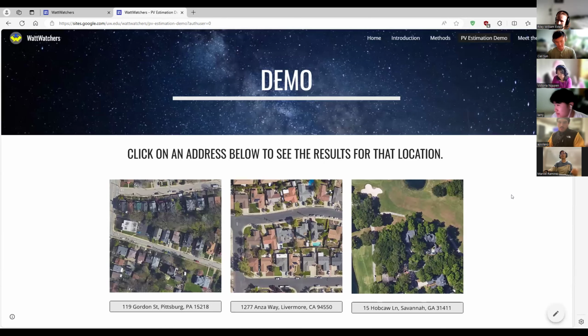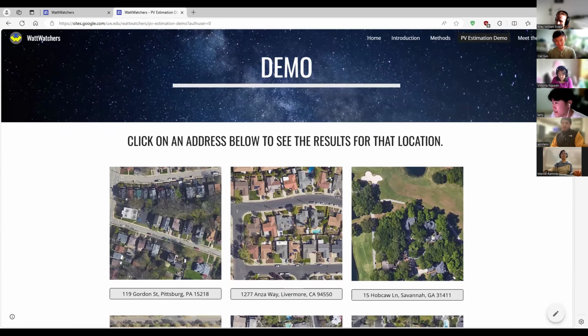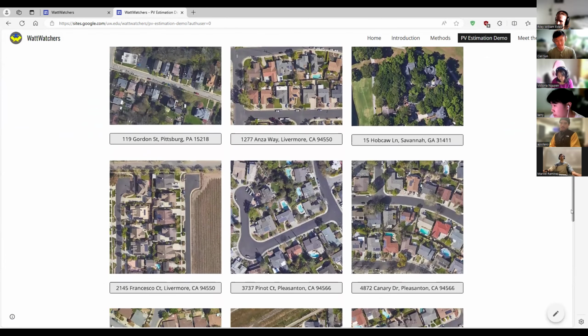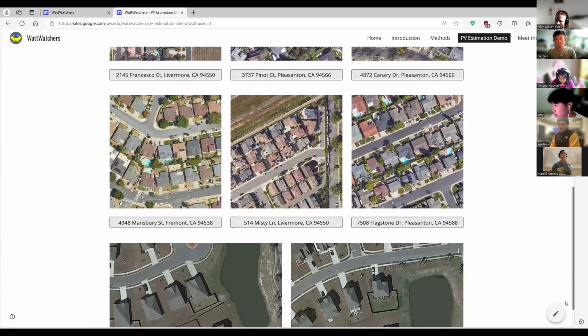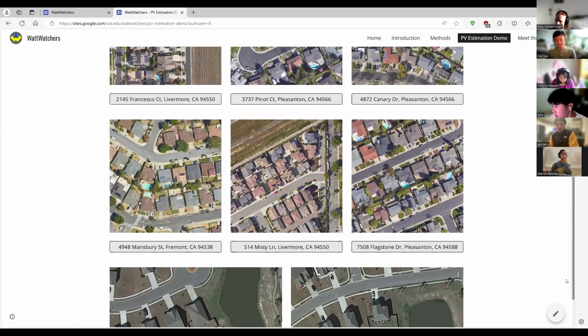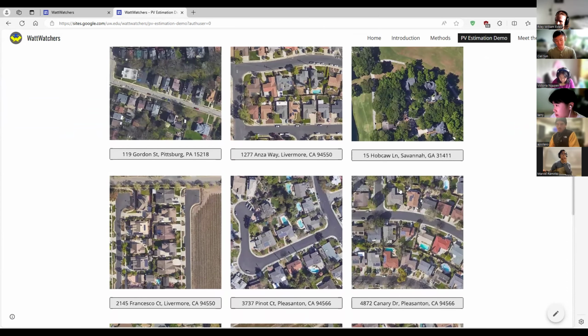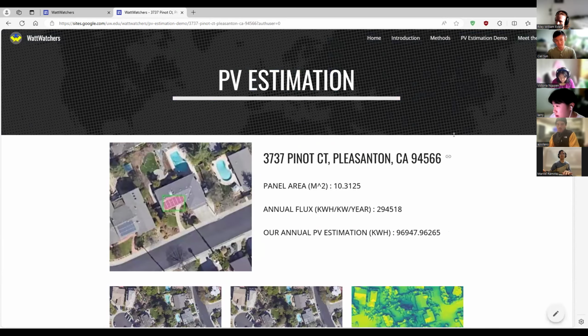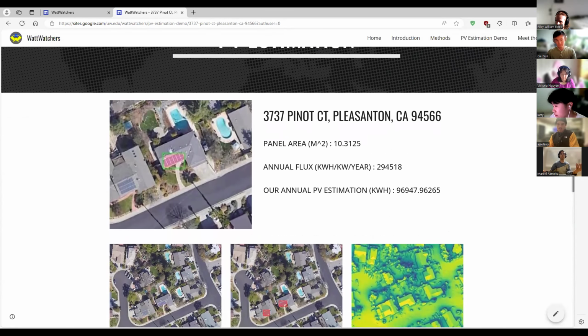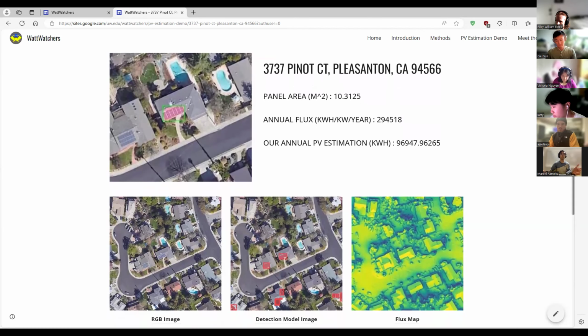Cool. So I'm going to introduce you guys to the fun part of our demo. My name is Larry, and as you can see, for our demo part, we have a collection of addresses that we collected beforehand and pre-processed offline. So if we click on one of these example addresses, we'll find the address, and we have images to show the pipeline of our project.